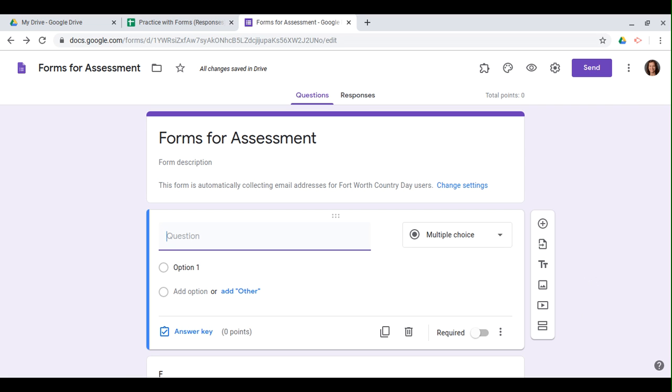So you could import a video into a form and then have questions down below and ask students what they've learned from the video. So lots of creative things that you can do with forms.